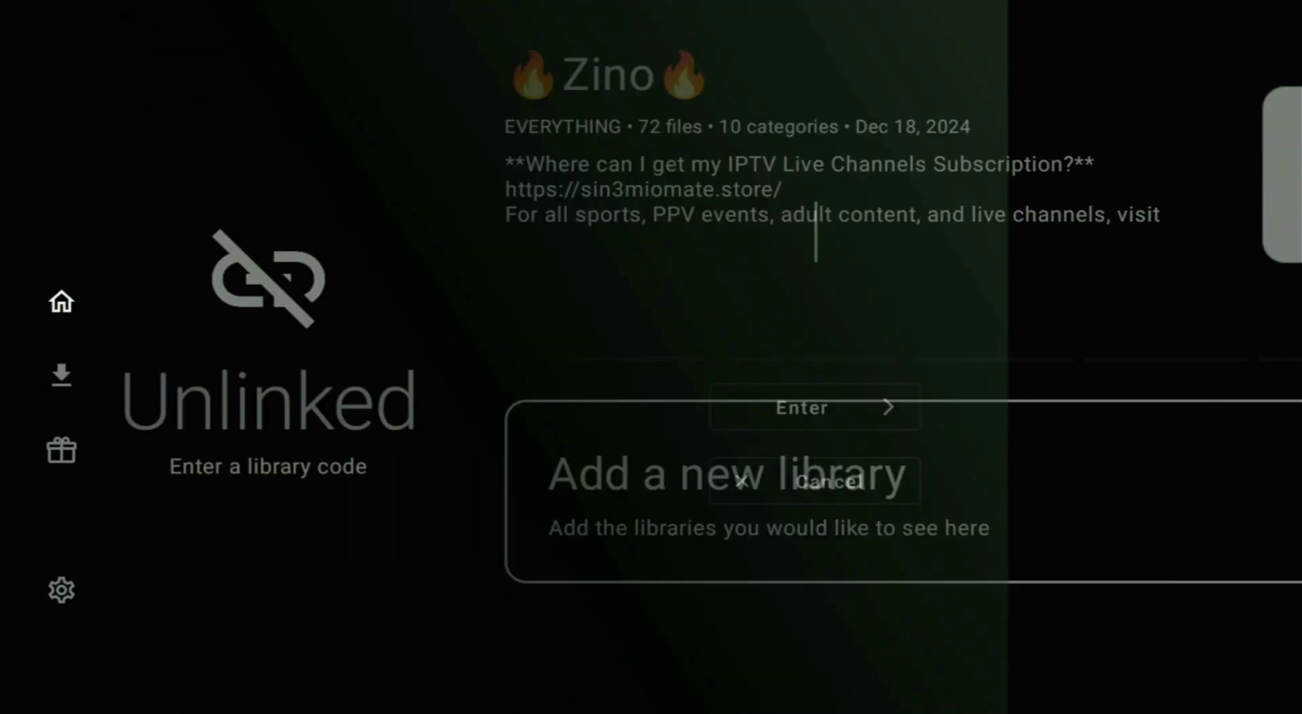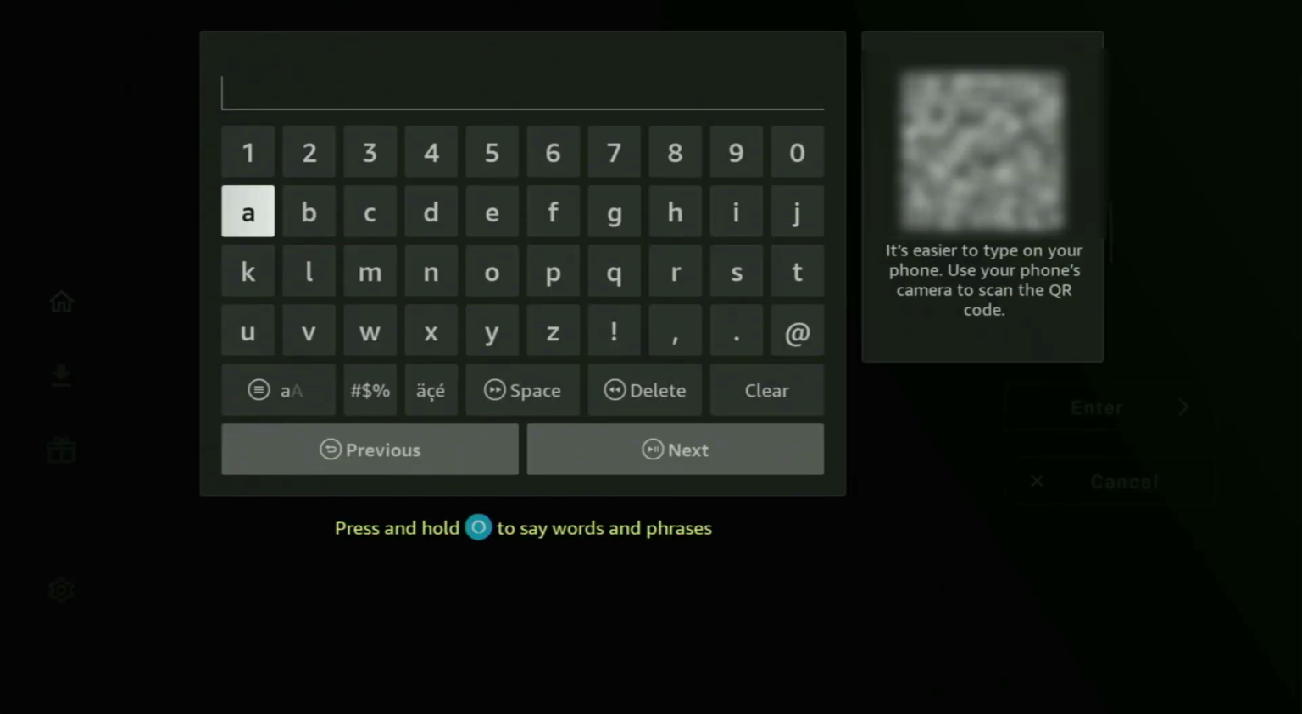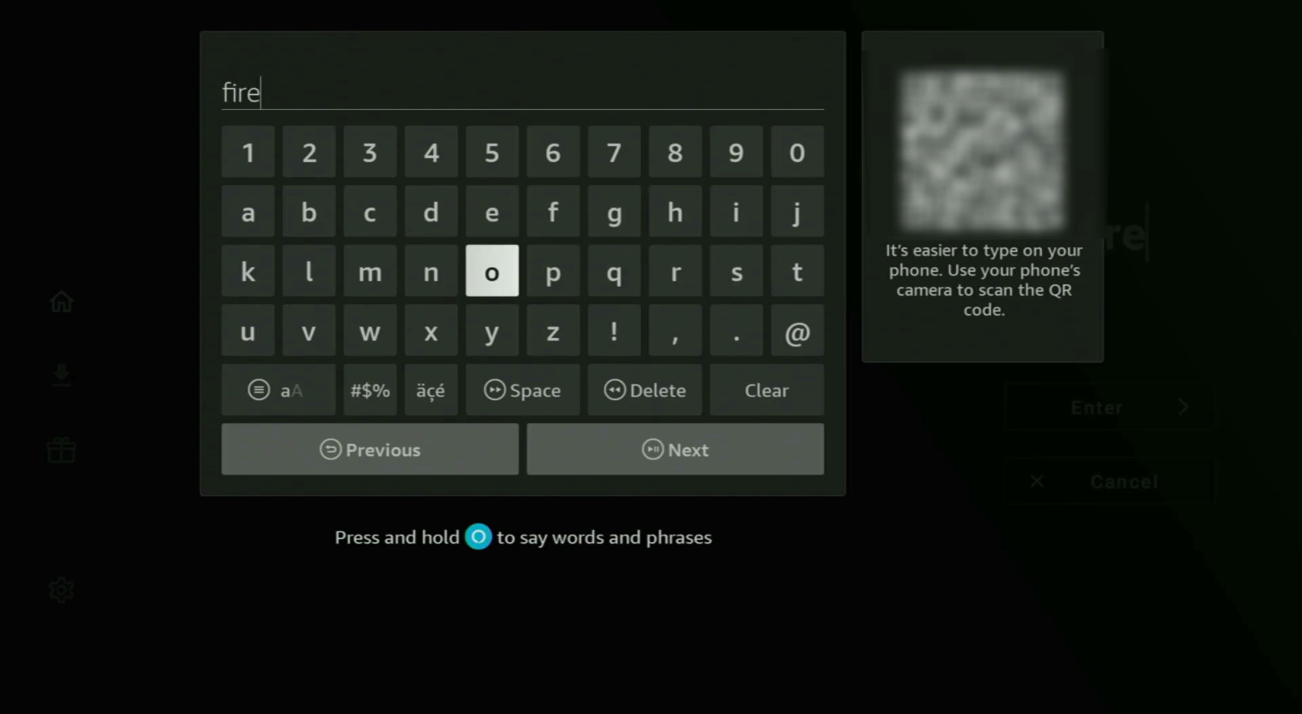So that was the first code, which we used in Unlinked, but now let's go back and I'll show you one more amazing code, which will get you even more applications to your Firestick. So you have to click back and then click on Add a New Library, and now we'll start entering a second code, which is gonna be Firestick as a word. So yep, let's enter Firestick in the search bar. There you go, there's the code. So you just enter it as you see and click on Next.